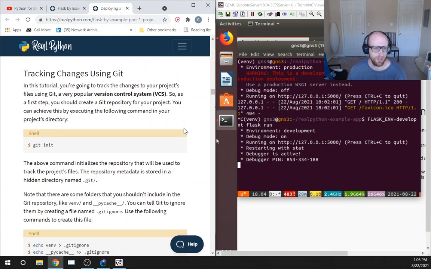Tracking changes using Git. In this tutorial, you're going to track changes to your project's files using Git, a very popular version control system, VCS. So as a first step, you should create a Git repository for your project. You can achieve this by executing the following command in your project's directory.